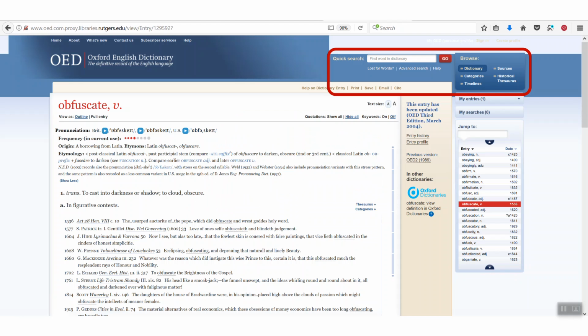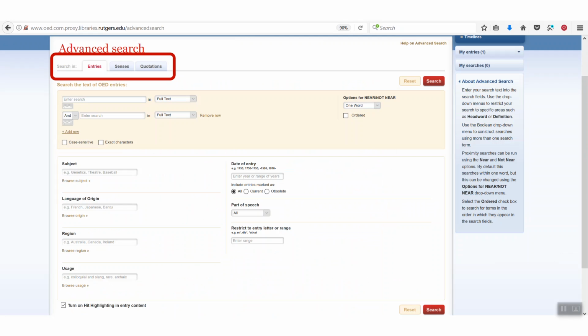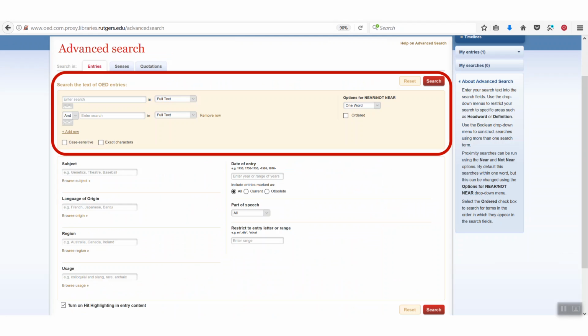So you have access to all of these features from within any of the pages. You don't have to go back to the home page. So while we're here, I will show you the advanced search right here. At the top, you can search in entries, senses, or quotations. Then you have the Boolean drop-down menu to construct searches.